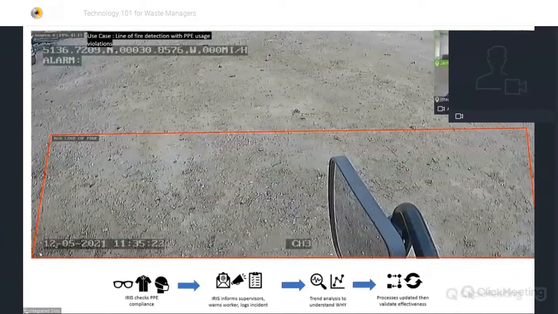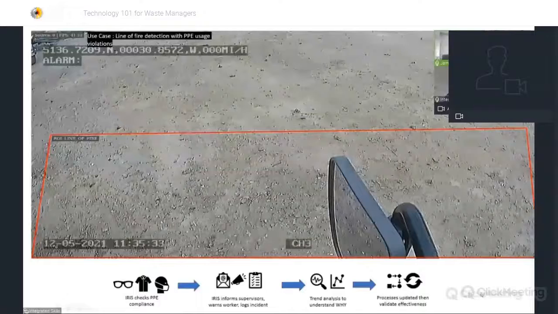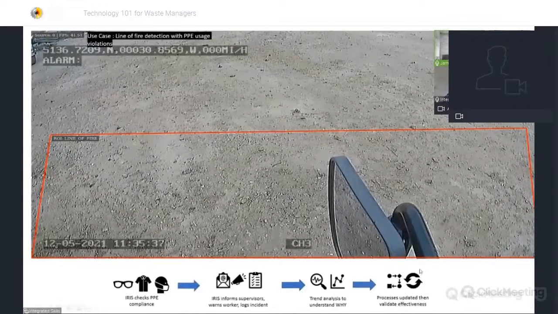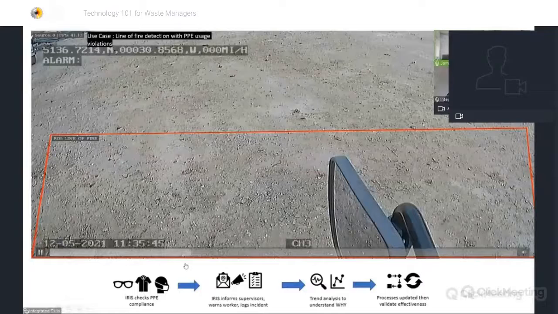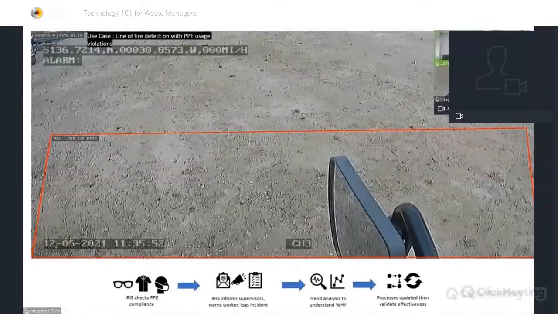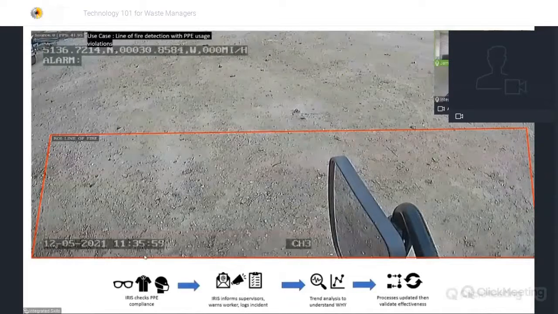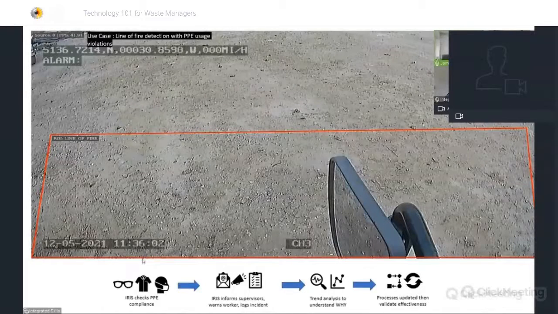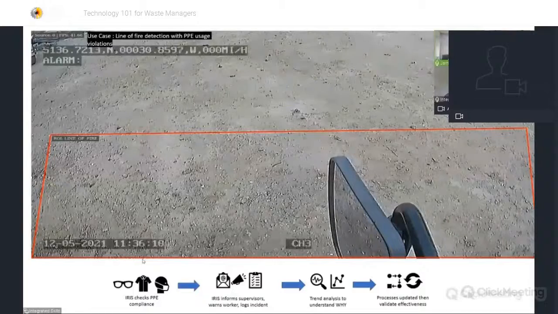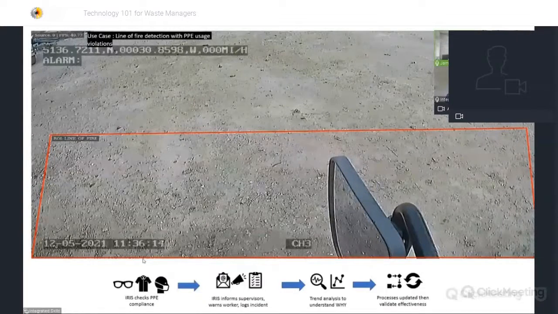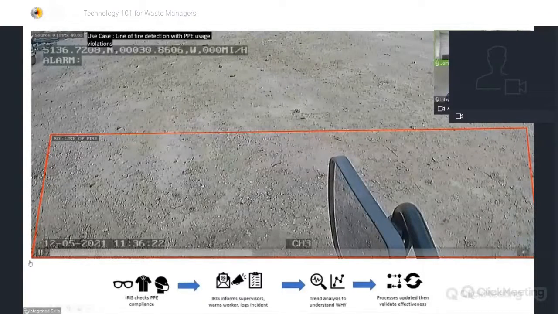Then it's looking if they move into the line of fire, as we call it, or the red box on the screen displays the area that is too close to a working machine. So every time the operator or whoever else it may be enters the red zone, we get an alert. And during that period, it is also looking for the other areas of PPE infringement. So if they're not wearing their gloves or their hat, it will generate an alert for us.